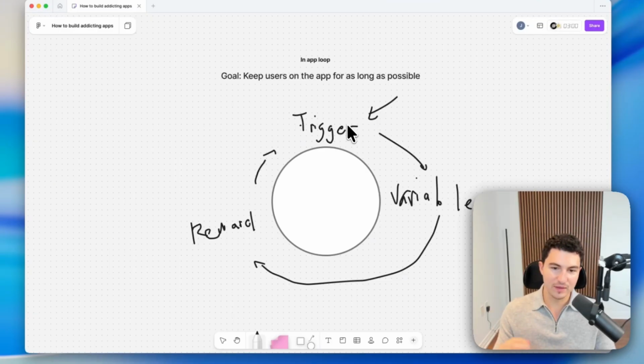In Uber's case, this could be calling an Uber. In Duolingo's case, exercise for the day. In Calm's case, this could be starting a meditation. Anything that the user is actually taking action on, right?